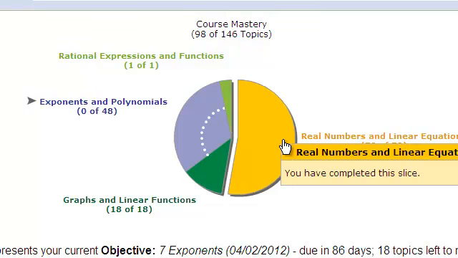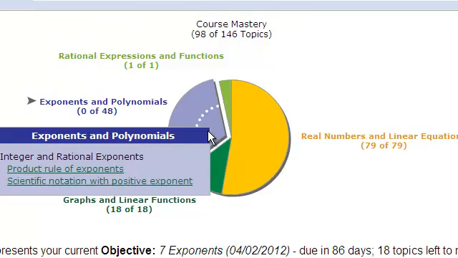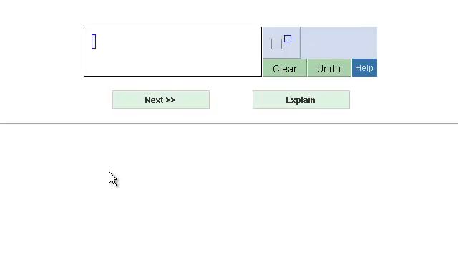There was only one job to do in there and I finished it, so the only piece of pie I have left to work on is over here. Product rules of exponents. So you just work your way. Sometimes more topics will pop up in that slice of pie because certain topics are prereqs of other topics, but you just do the problems until you get them all right.